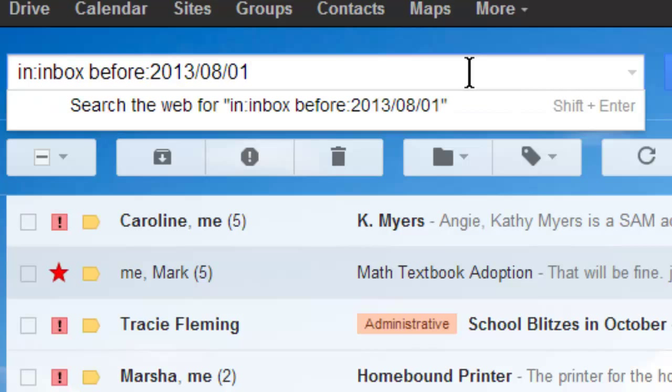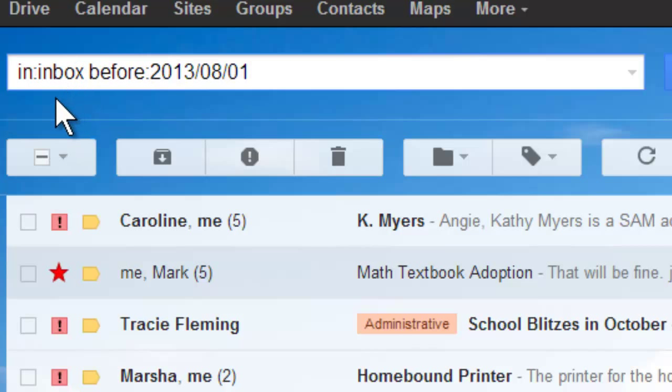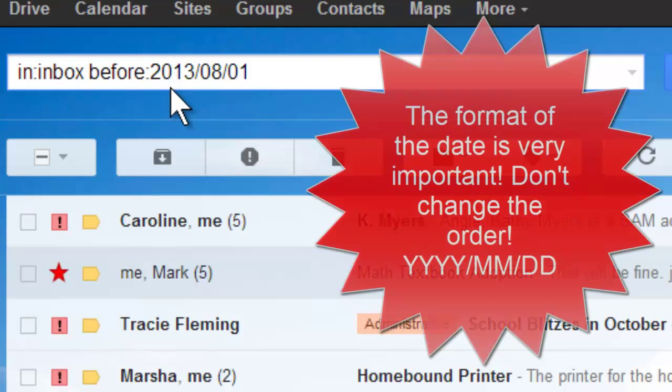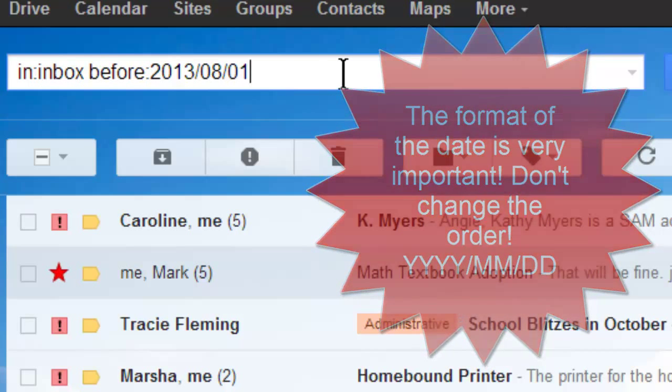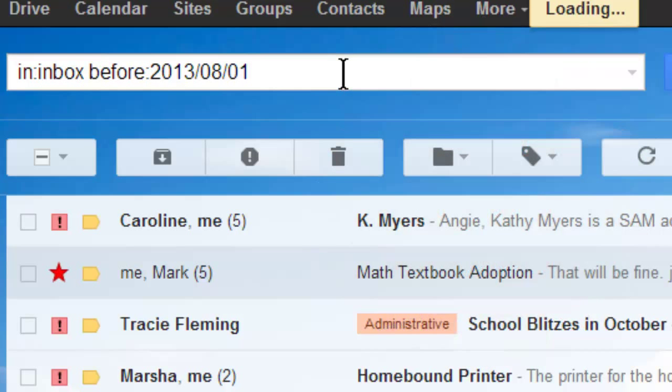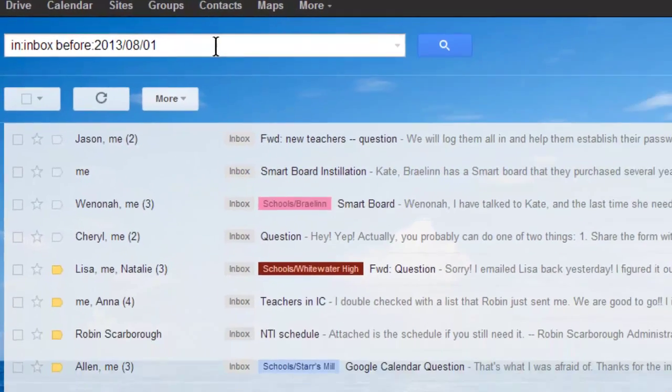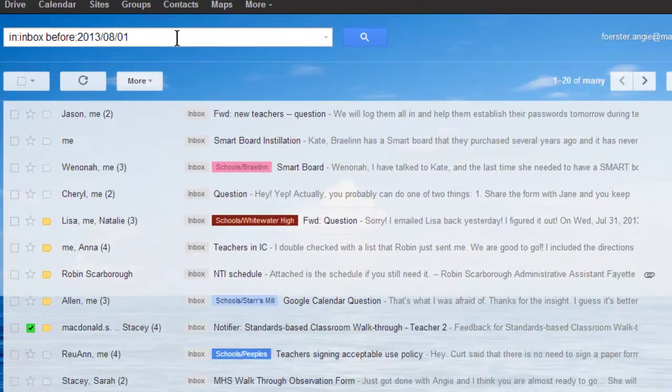Here's what this search is going to do for you. You are going to search in your inbox for all messages that were dated before August 1st, 2013. That is essentially taking you back to all of the emails that you have received before this school year began. When you hit enter, it is going to search for every single one of those emails dating back to before the beginning of this school year. Now, I'm not asking you to delete these. We are going to archive them. When you do a search later, you'll still be able to find them.